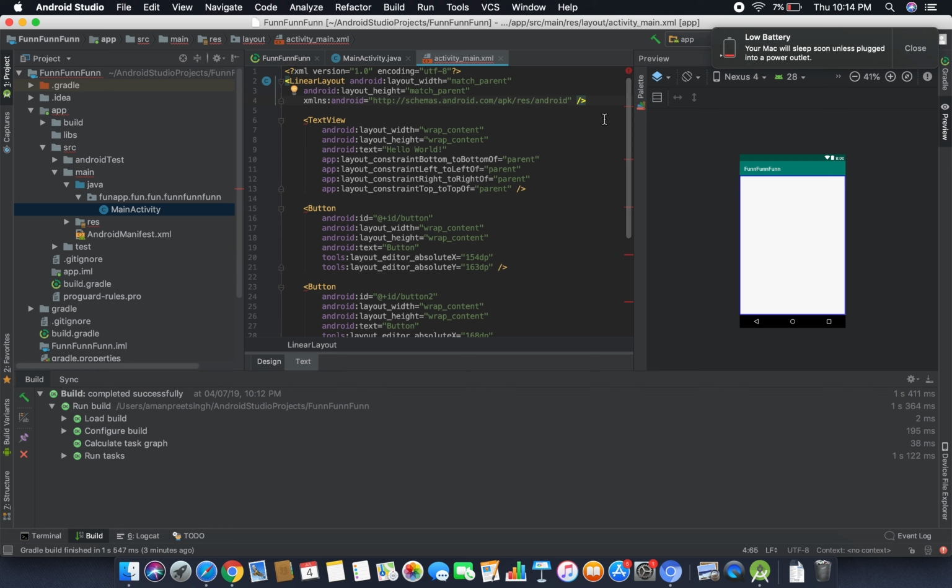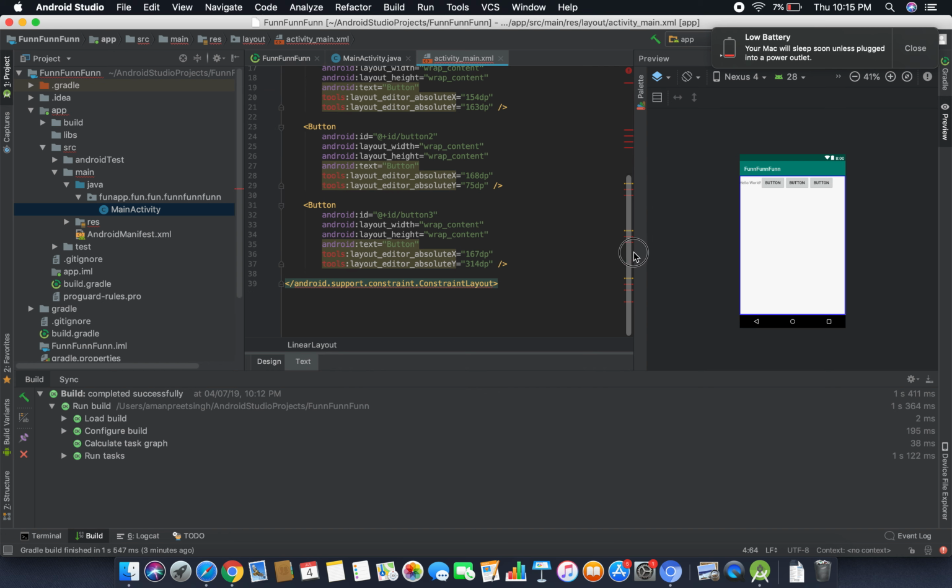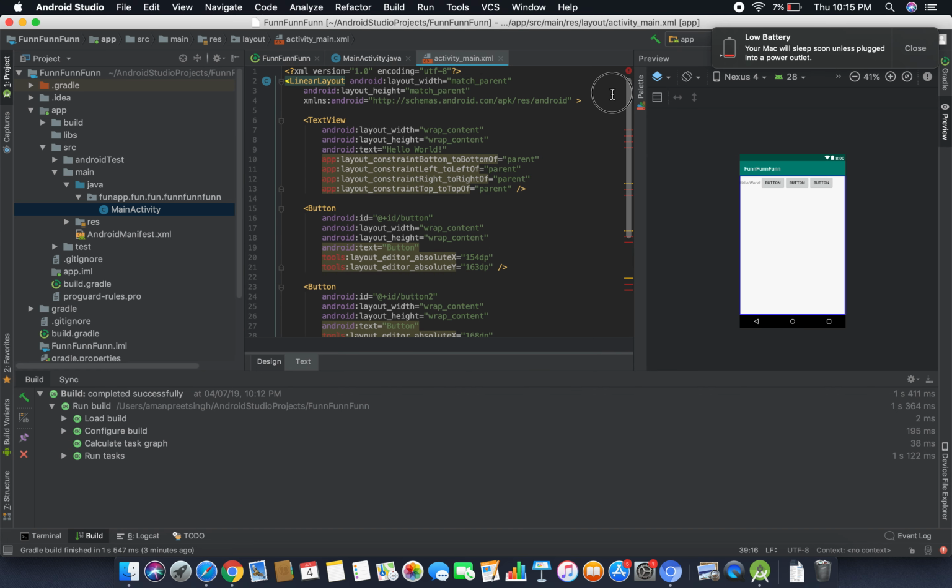I want to close this linear layout at the last. I want to put everything inside this linear layout. Wow, linear layout is awesome. But why are these errors coming in here? Because they want something from you.